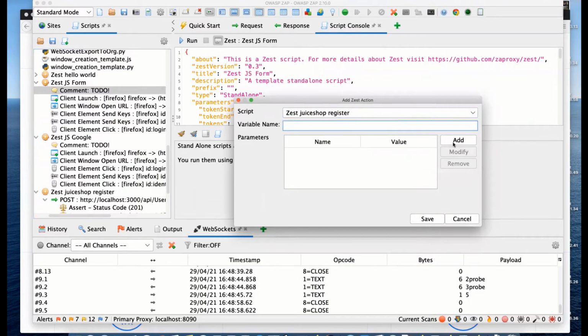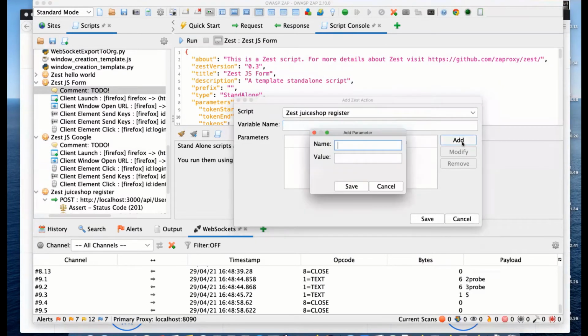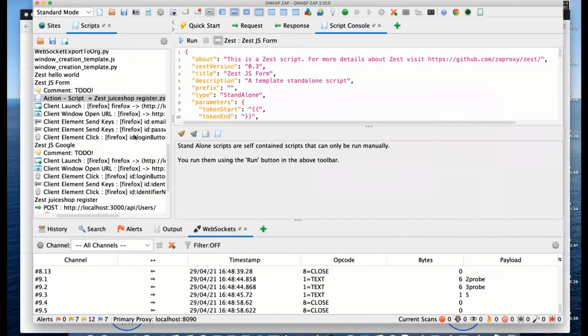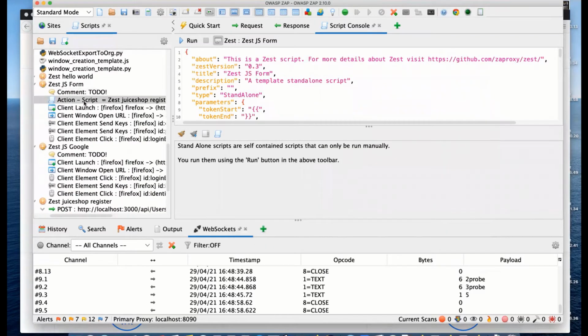Don't think we need to add anything to the name. That's if the scripts return a value, then they can get assigned to a variable name if you want. And we want name equals, and we want the variable name. So this is actually a client-side Zest script, which is now invoking a server-side Zest script.